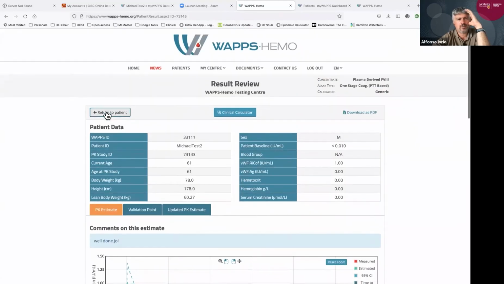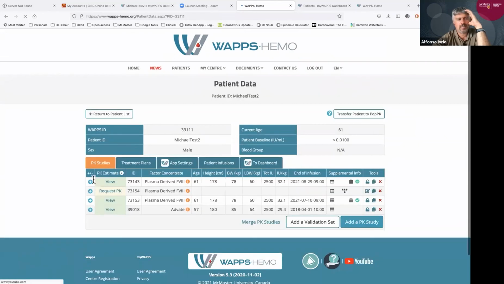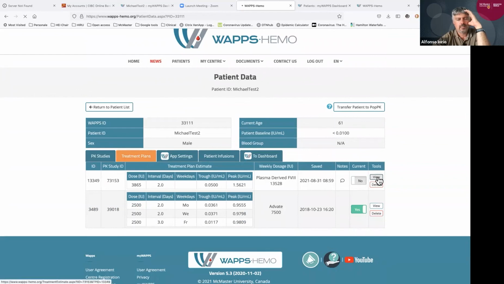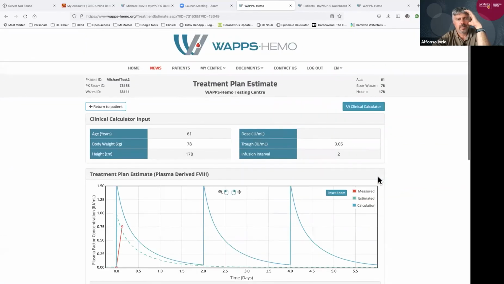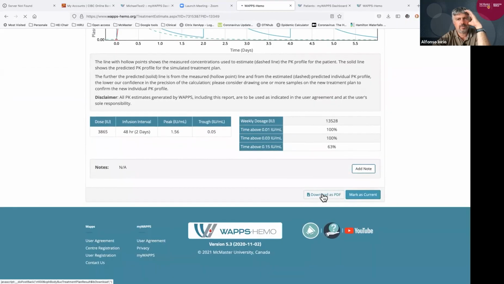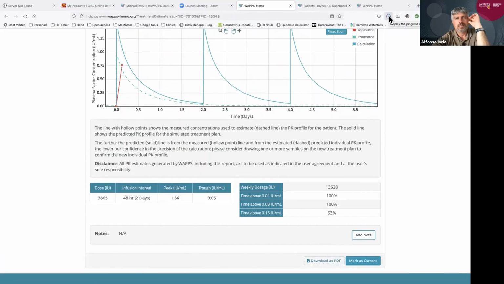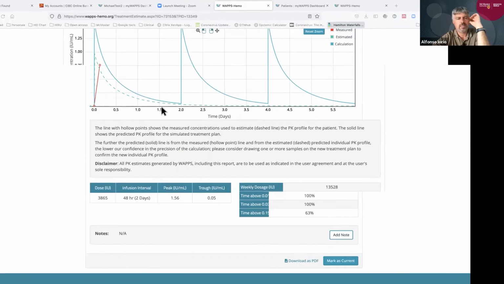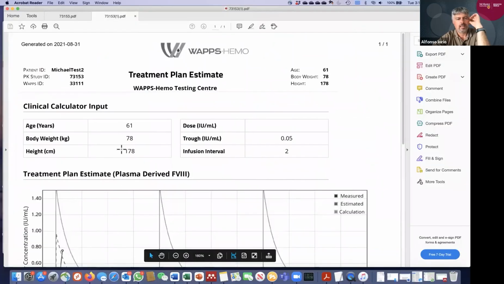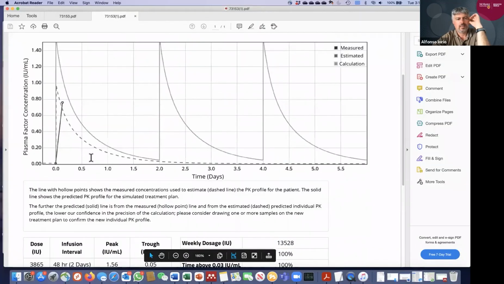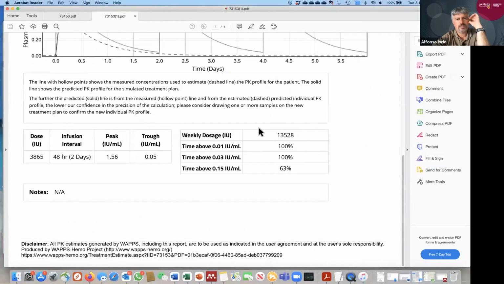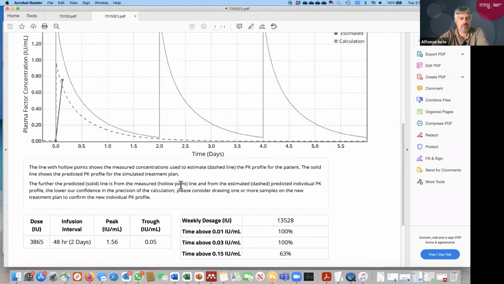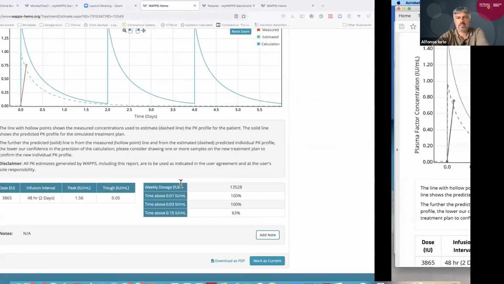Let's see if I go back to the treatment plan and I take this one that we created. I can view it and I can create a PDF of the treatment plan. And if I'm successful, yes, here. Now I have a PDF where I have the input, I have the graph, I have the dose, the frequency, the thresholds, and I can hand it over to the patient. Yeah, no, I think I've covered essentially everything.